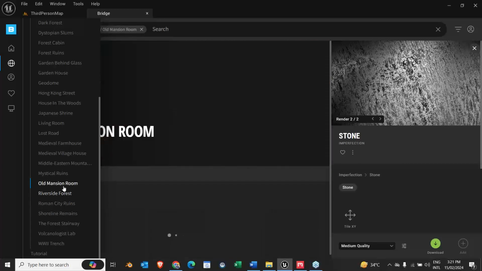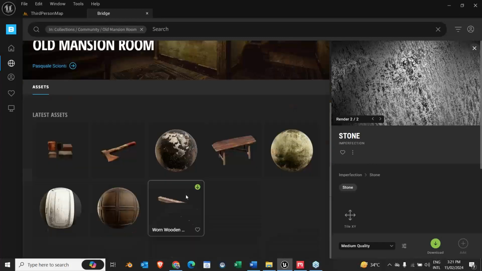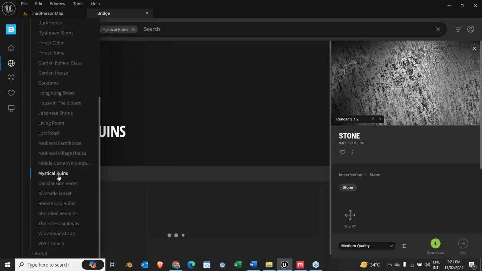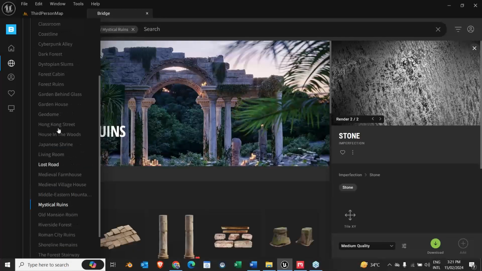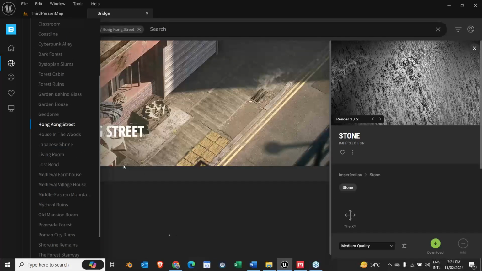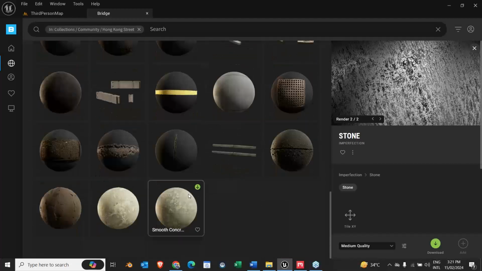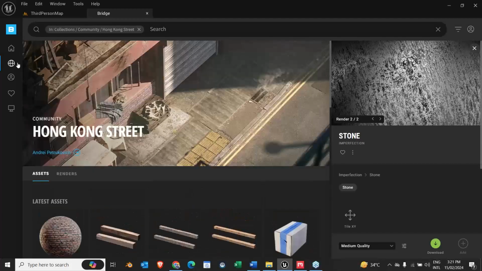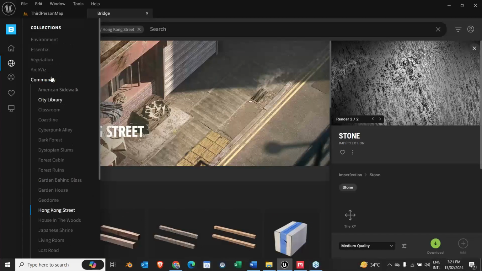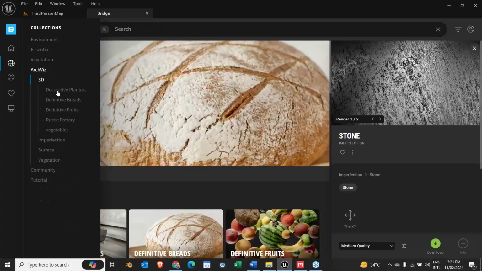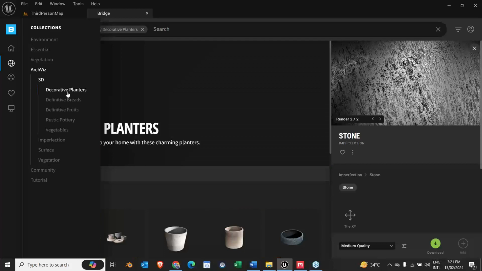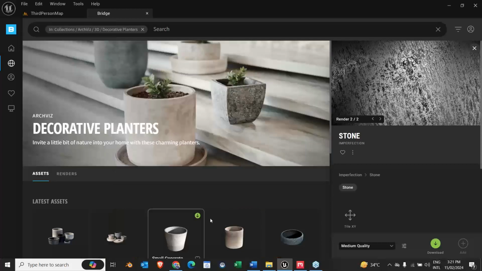Here you can just see that old mansion room, right? And mythical ruins, Hong Kong street. So it's in there, guys. Okay, go for the archways. We are already there. 3D decorative planters.